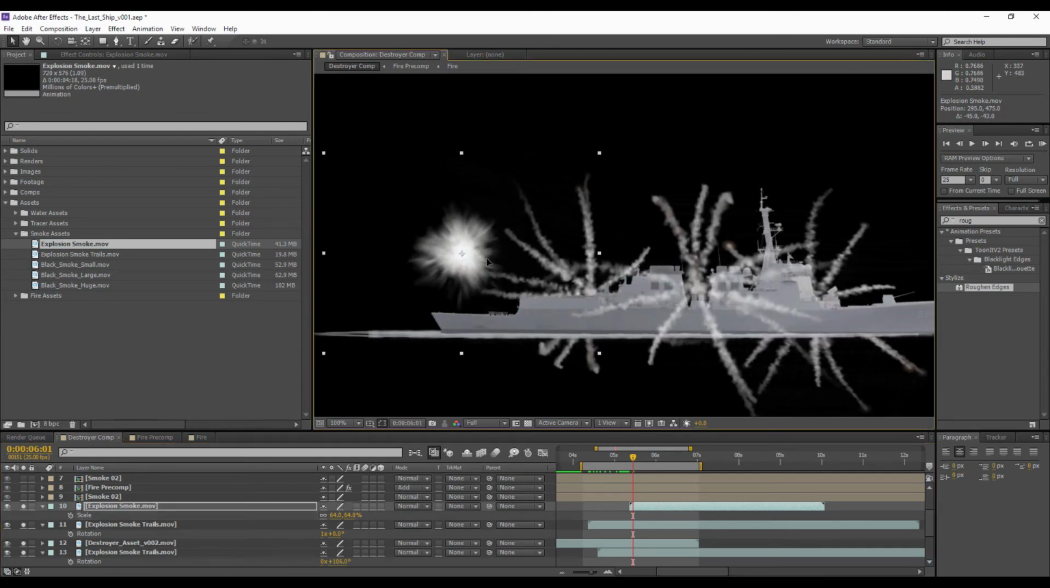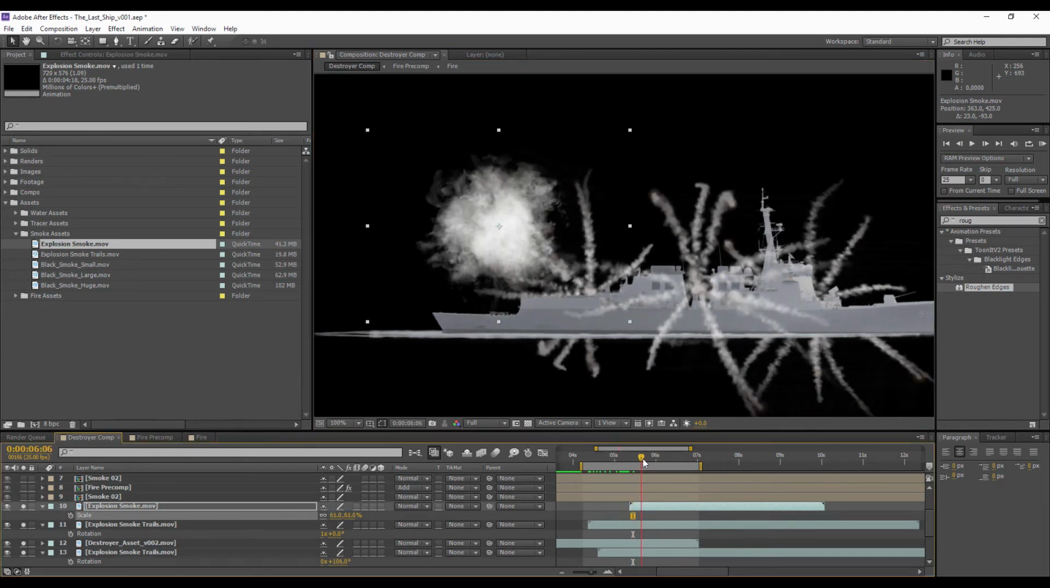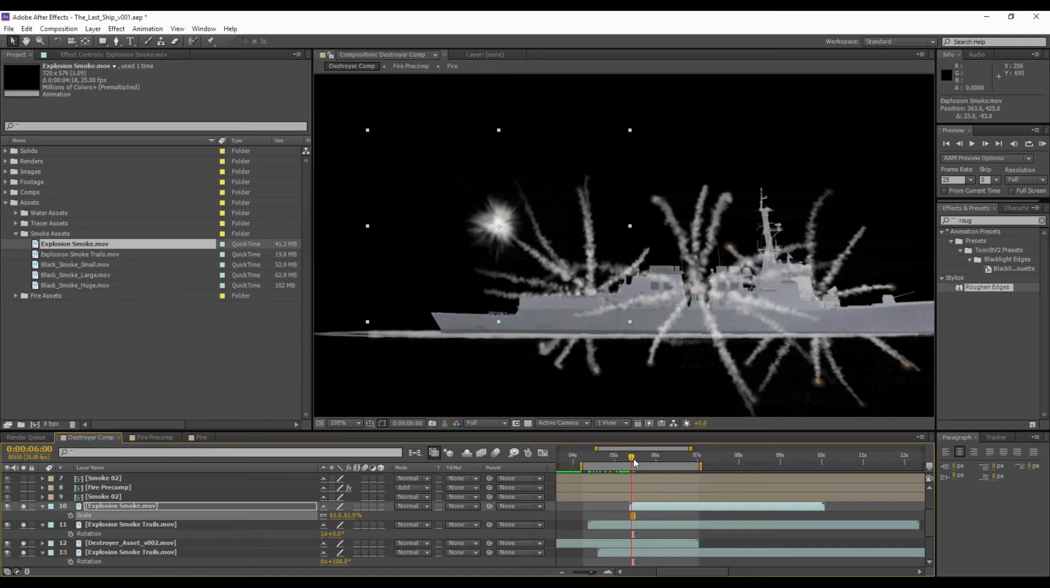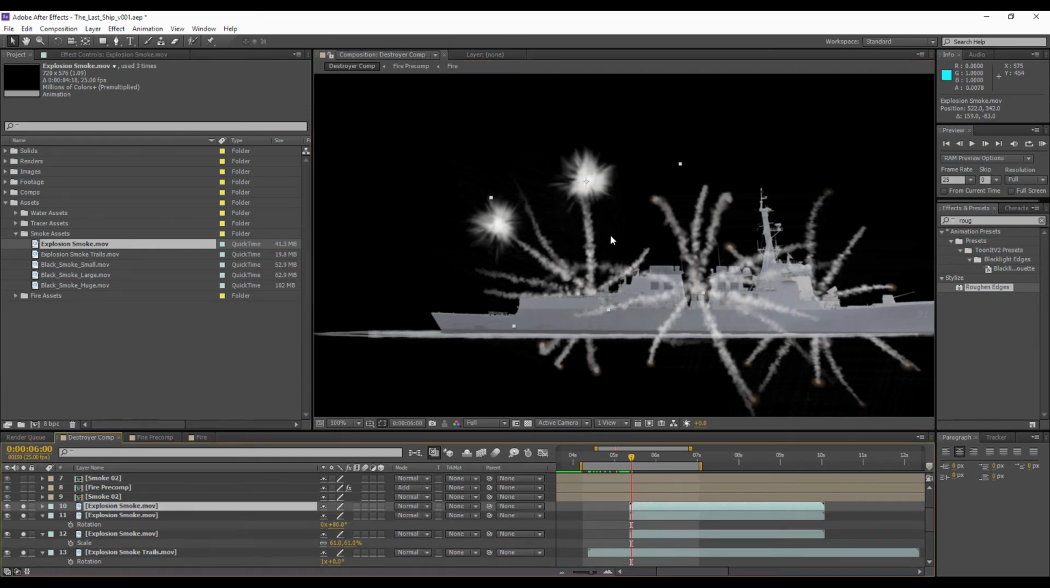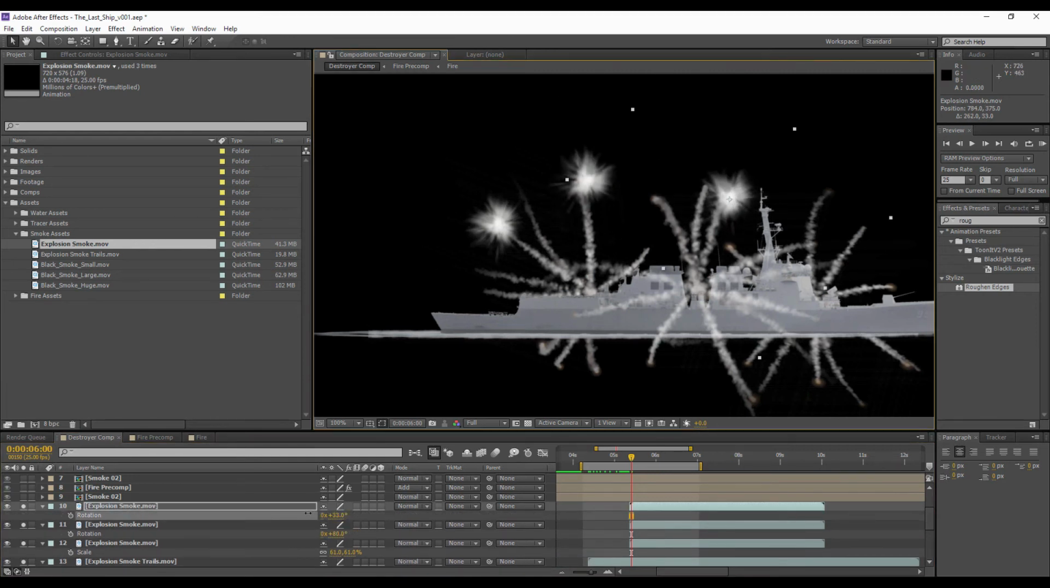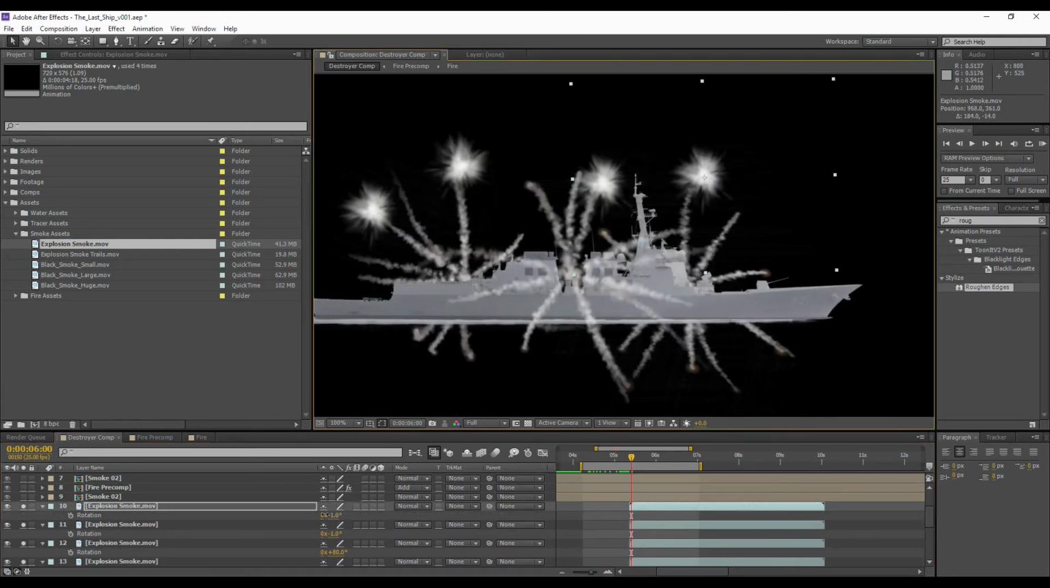So let's see, we could have... I'm not going to do it for every single one of these. So we could have one there. Tell you what, I'll just move them to all of the areas that I think should have some smoke, randomizing the rotation as I go.